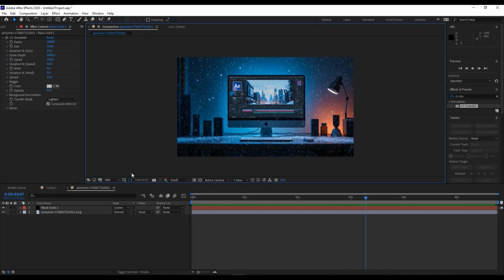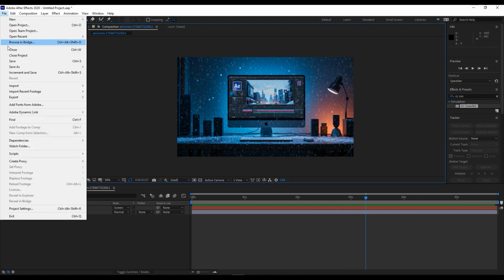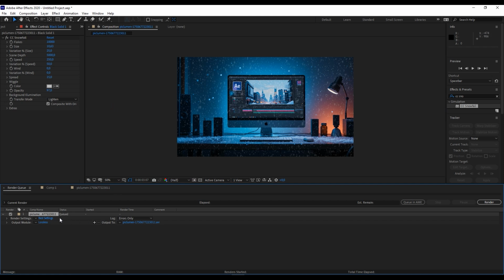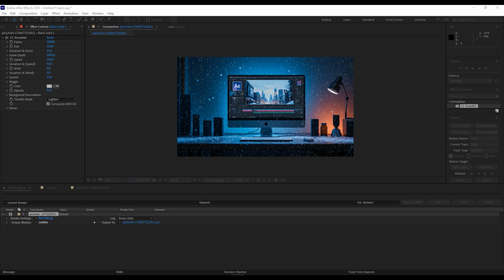You can even duplicate the effect with different settings to layer in background and foreground snow. And that's it, a cozy winter effect in just a few steps. Want to go even further? Combine this with an AI-generated winter scene for cinematic results.